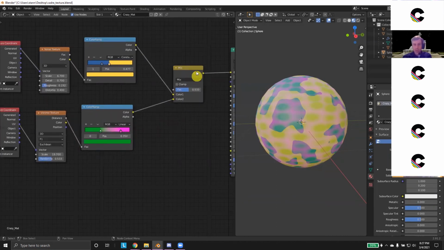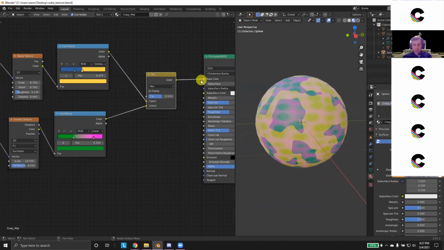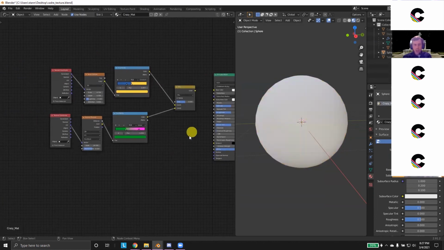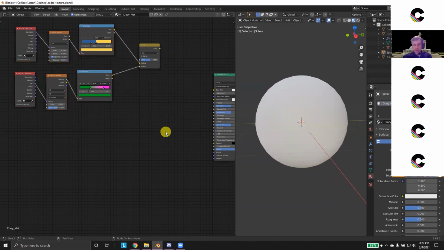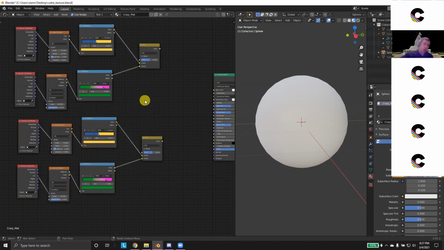So what we're going to do now is, with this mix RGB system, you can keep it all separate, keep this to the side if you want to. I'm just going to select it all, Control C, Control V, and make a whole copy of this node network.